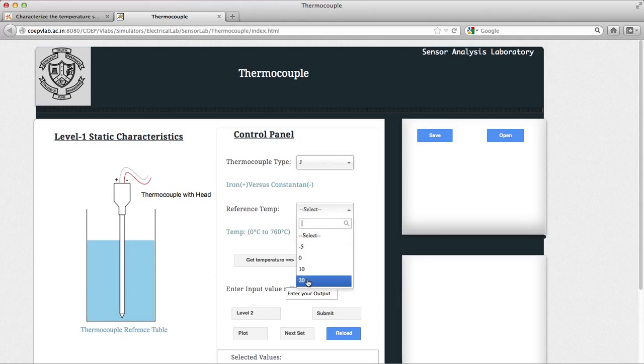For example, I have kept this reference temperature or cold junction at room temperature, and currently the room temperature is 20 degrees Celsius. That means hot junction will be exposed to the temperature which we will get from this value, and the cold junction is at 20 degrees. You have to calculate the millivolt generated by thermocouple using standard charts. The link is given to you, and then based on that, enter the value.